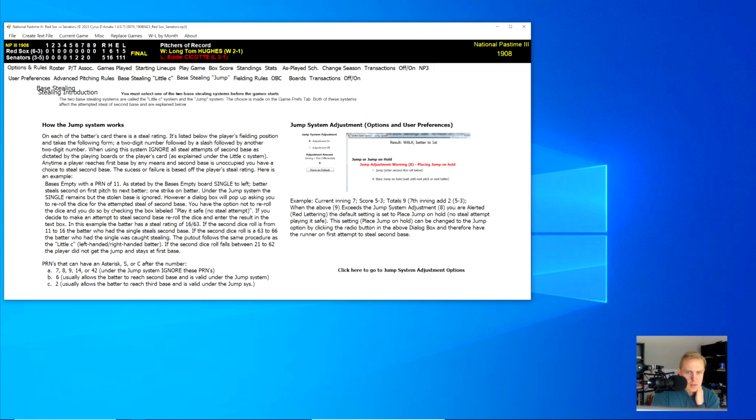you have an option to either play it safe and have no steal attempt, or to have the guy try to steal. And so when you use this system, if you decide to attempt to steal second base, you roll the dice and you enter the results in the text box. If he hits the range between 11 and the first number, he steals the base. If he hits the range between the second number and 66, he's caught stealing, right?